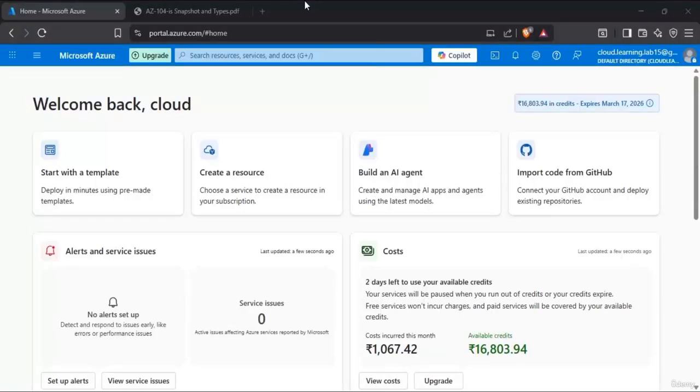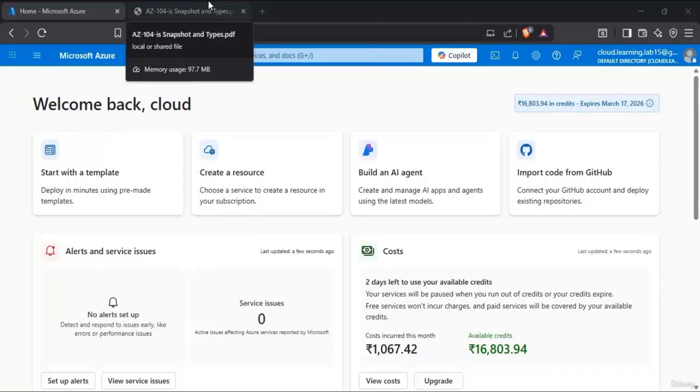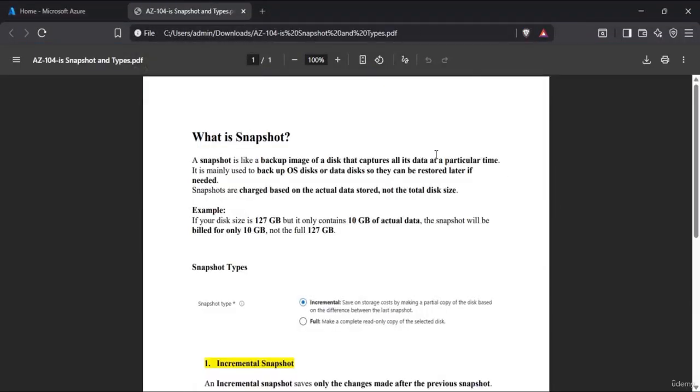Today we are going to learn about snapshots. What are snapshots? So I got a few documentation. Snapshot, in simple words, you can say it is a backup. Taking backup of the OS disk, data disk is called snapshots in Azure words.